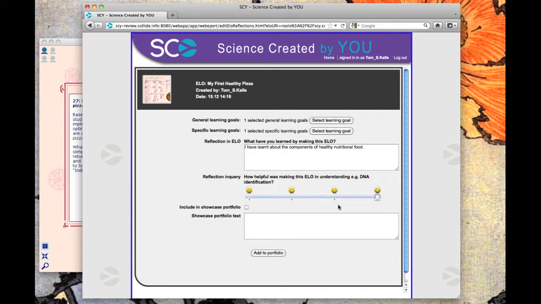You can also choose if your learning object should be included in your showcase portfolio, a public portfolio that your friends or parents, for example, can visit. If you want this learning object to be included, you need to add a text that will be visible by those who visit your showcase portfolio. Remember, they do not know what you have been doing in this SCY mission, so write a text that tells them what this learning object is about and what you have learned by creating it.